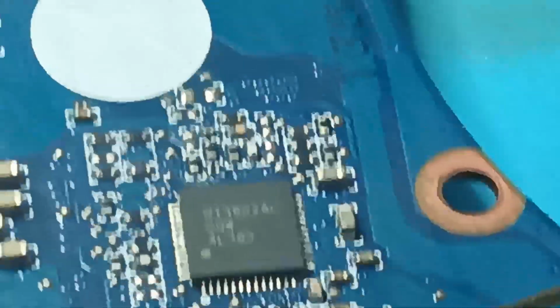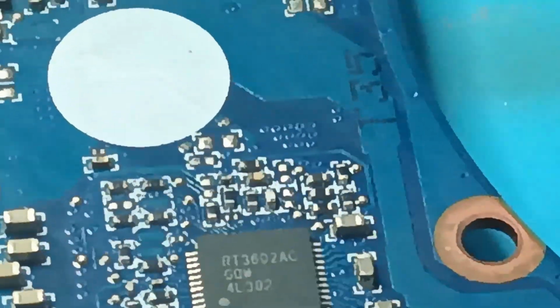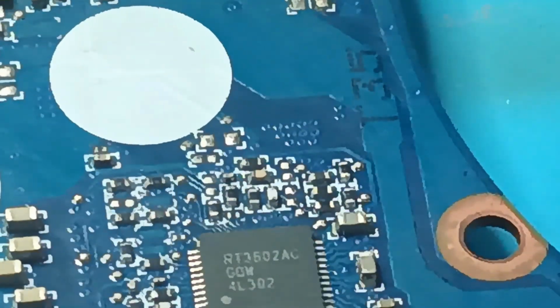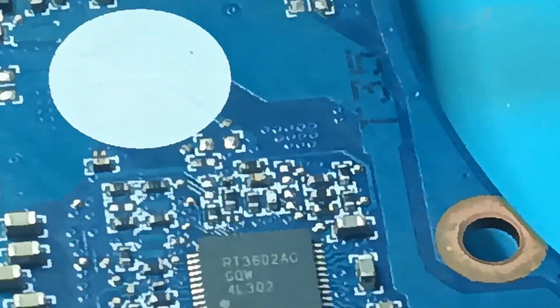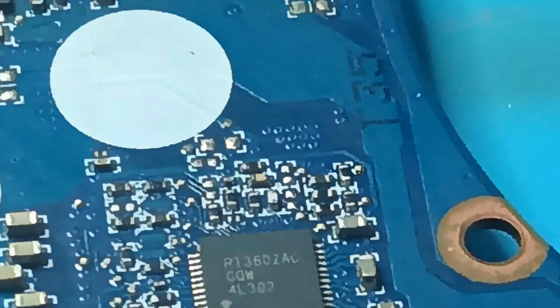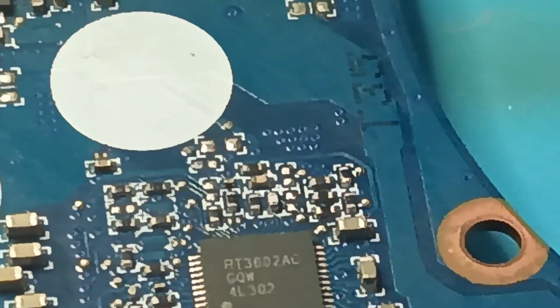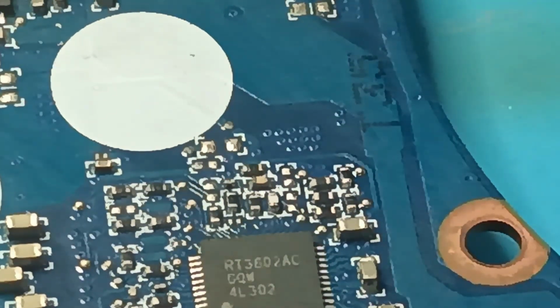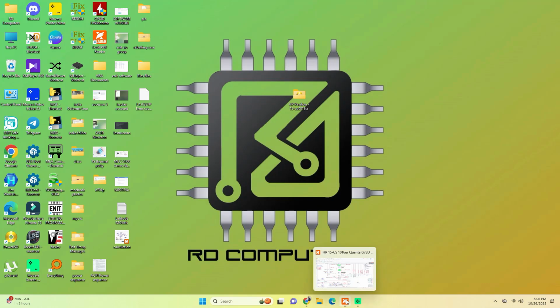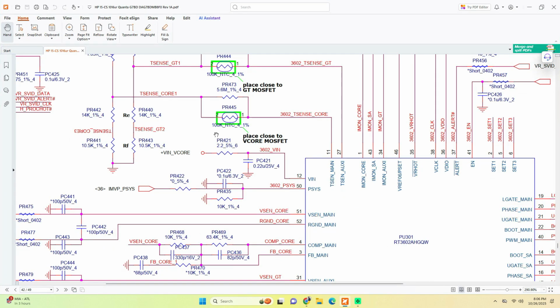Okay. Now we can check it with our schematic diagram. This model has no schematic diagram. Okay. I found a similar model's schematic diagram. We can check. I will show you. This is the schematic diagram. This model has no schematic diagram. Okay. I found a similar schematic diagram.